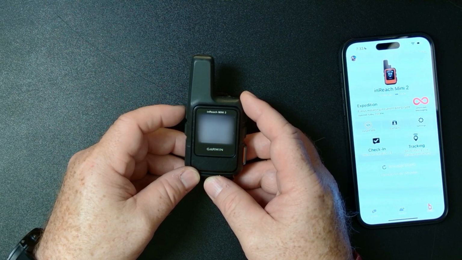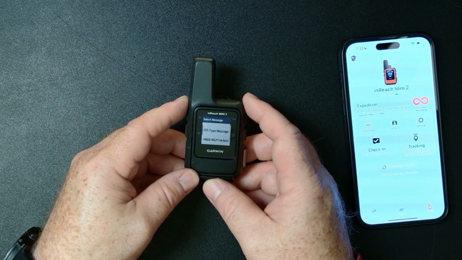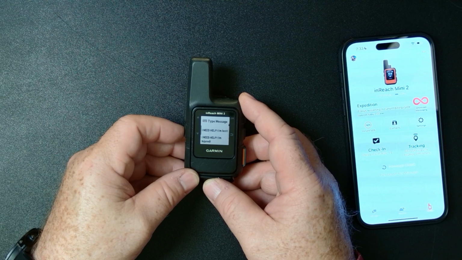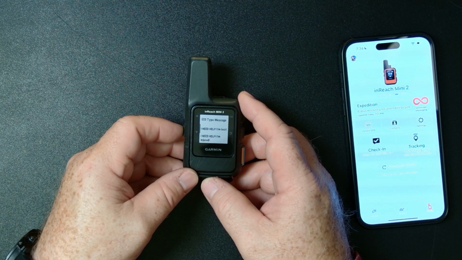So I just wanted to send it to myself. Once you've selected the person, then you need to hit next. Now, this is where it gives you the option to type a message in, or you can go down to some of the preset messages. And this is where you set this up in the Explore.Garmin website.